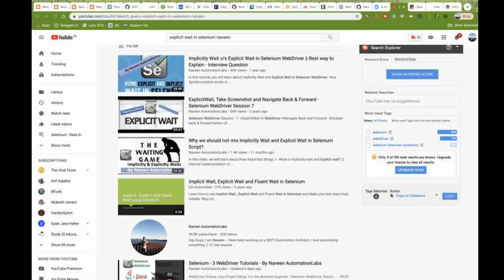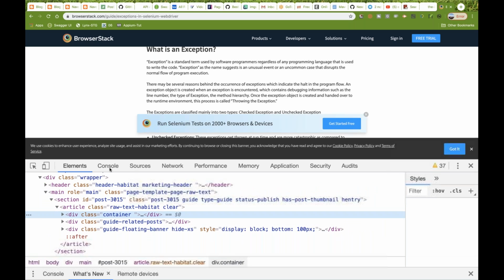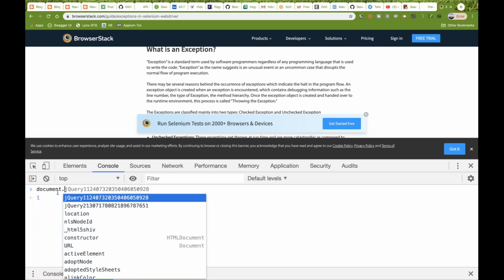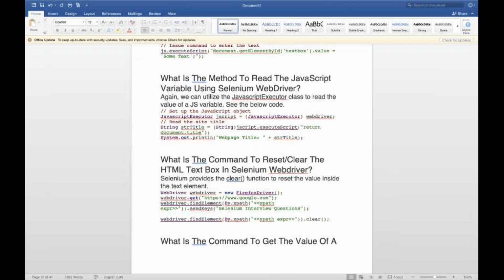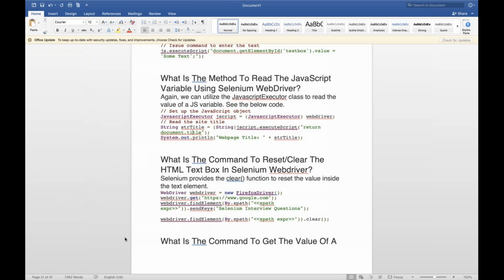So if I show you, let's go to inspect and go to console. Let me check it is working over here. document.title. See, document.title, it will give you the title. This is the title you will get, and this is the same title you can see over here. So document.title is a JavaScript that you have to execute in your code with the help of the js.executeScript method, right guys?